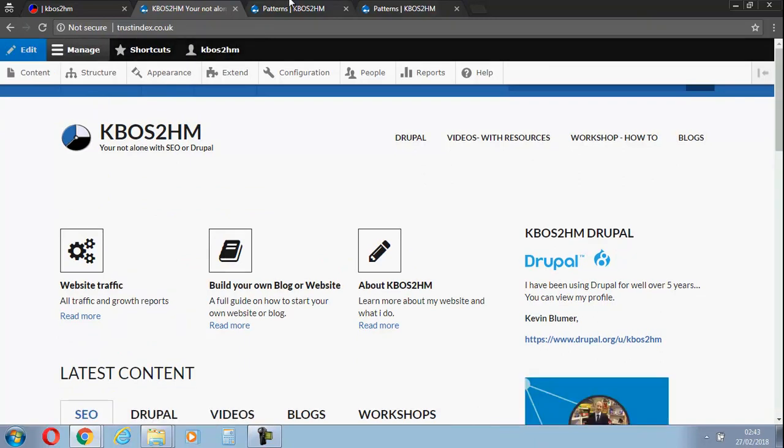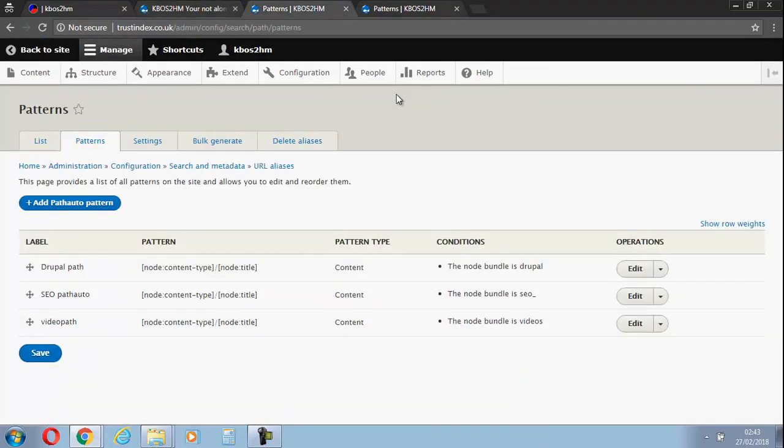I'm using a module called Pathauto. Once you've installed Pathauto, it gets really easy from there. You just simply add the pattern. My pattern I'm using is node content type forward slash node title.